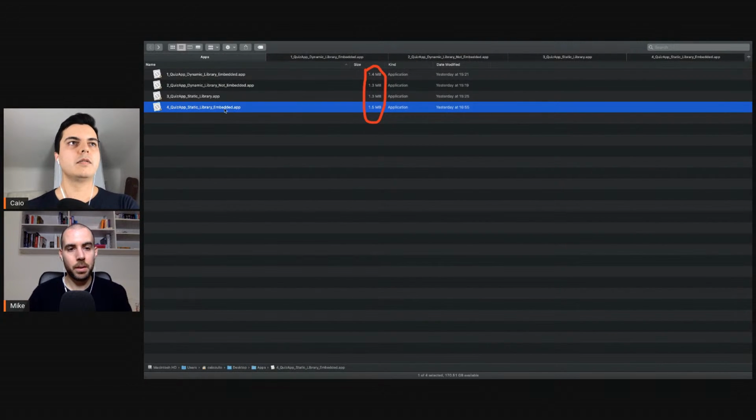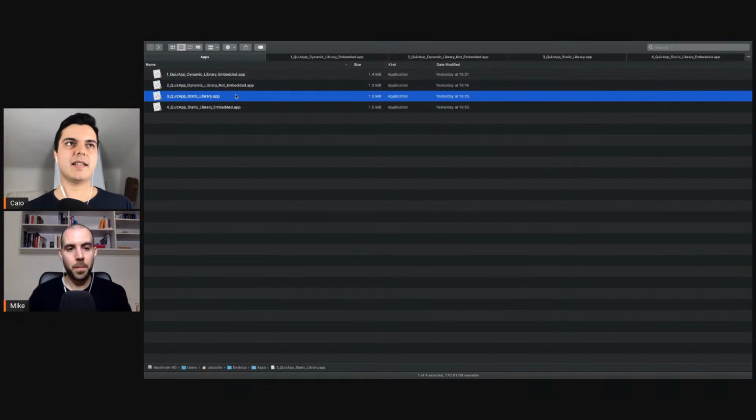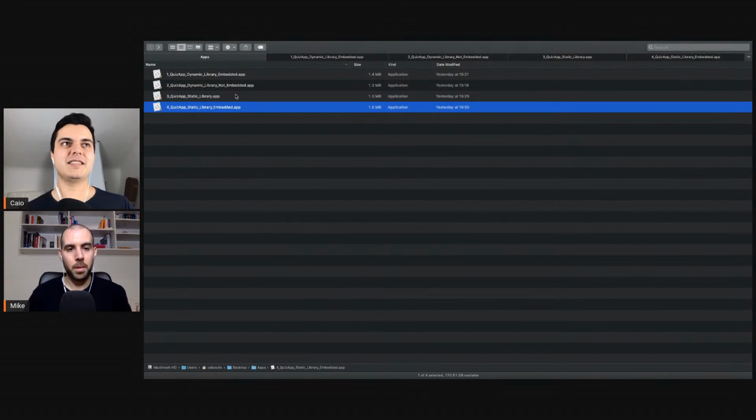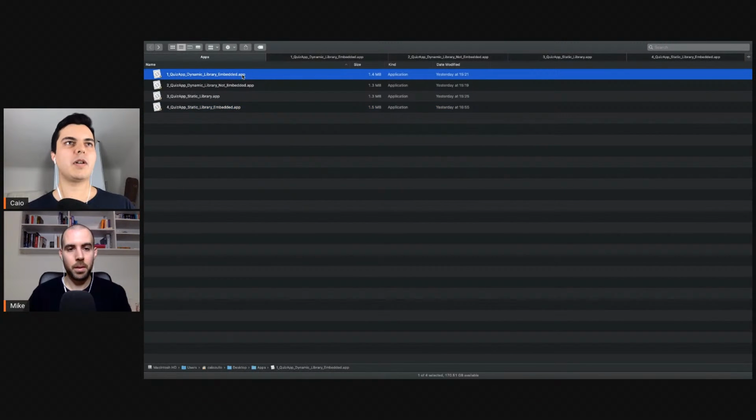So the smaller app size is if you don't embed the dynamic library, or if it's a static library not embedded. The largest one is a static library that is embedded. Okay. Let's see why. Let's open our application here.